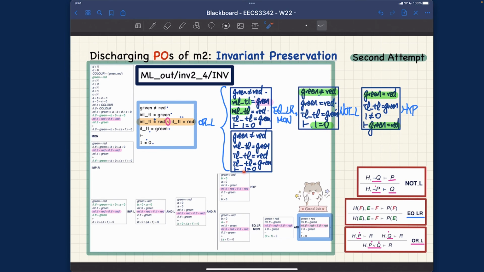What about the bottom case? We'll do something kind of similar. Okay. Again, you got two equalities over here, and of course there are two possible ways to apply the EQLR. But let me apply one of them. You can try the other one as the exercise. What I will do is I'm going to say ILTL is the left hand side, and the red over here is the right hand side.